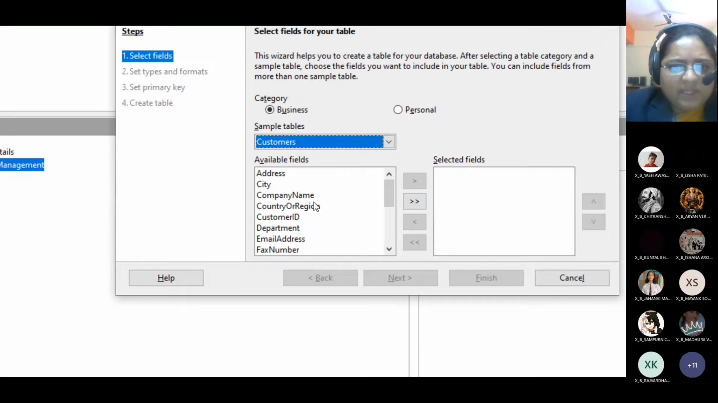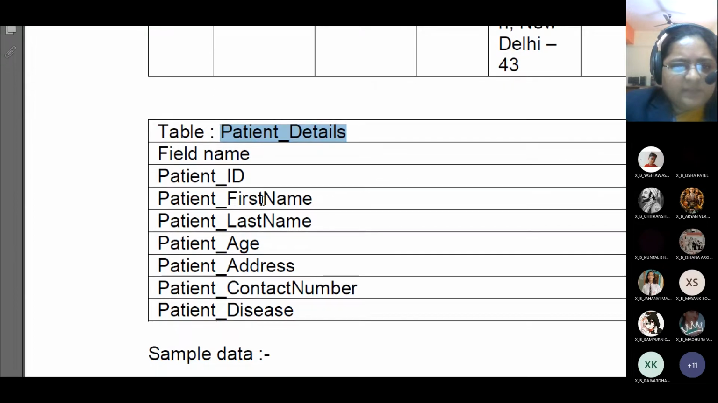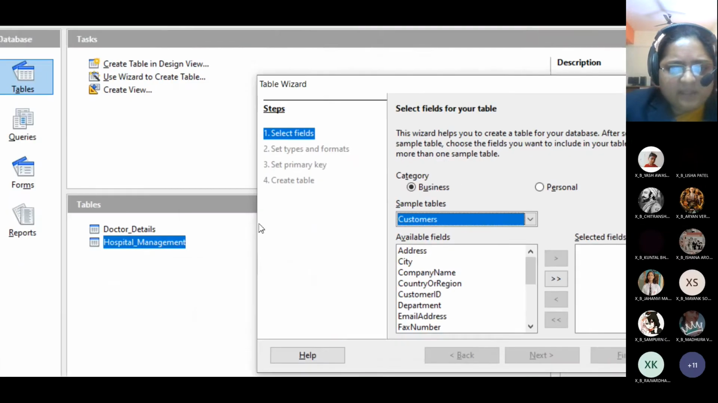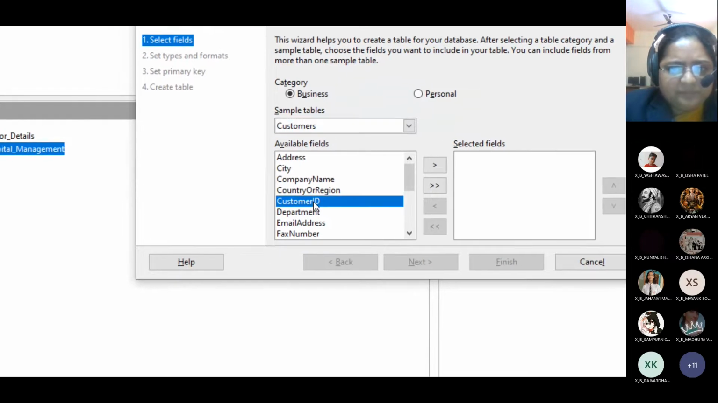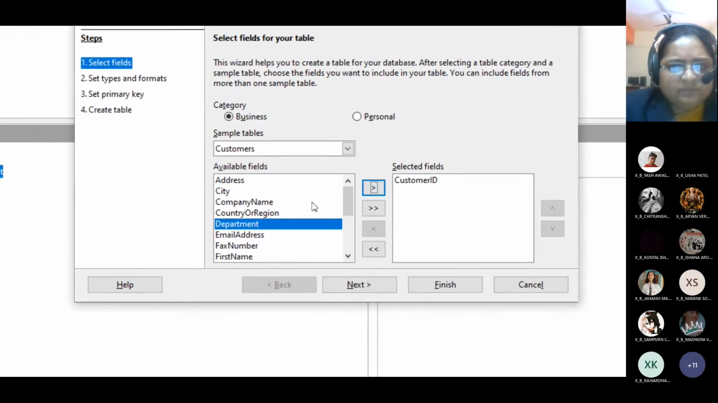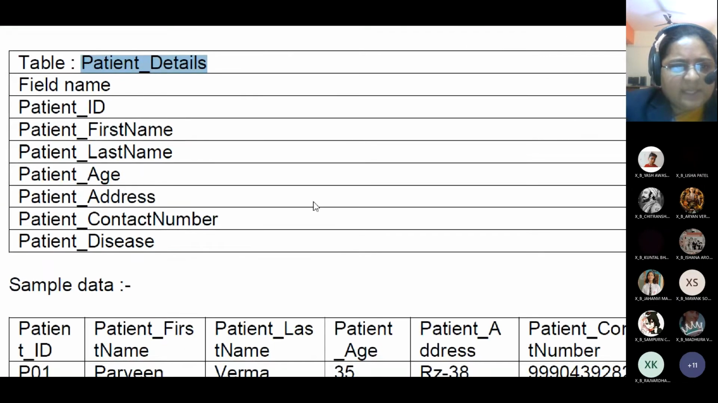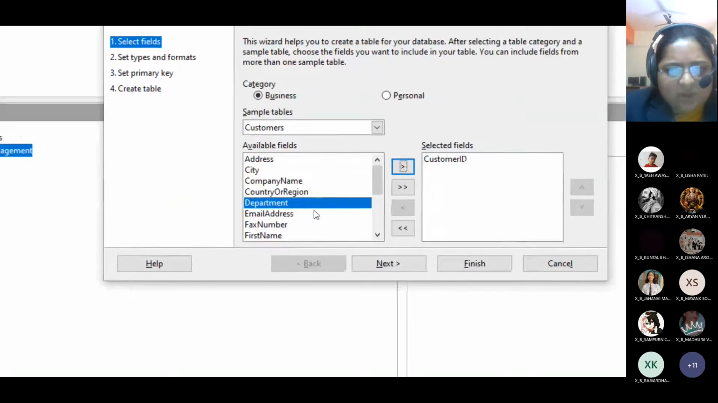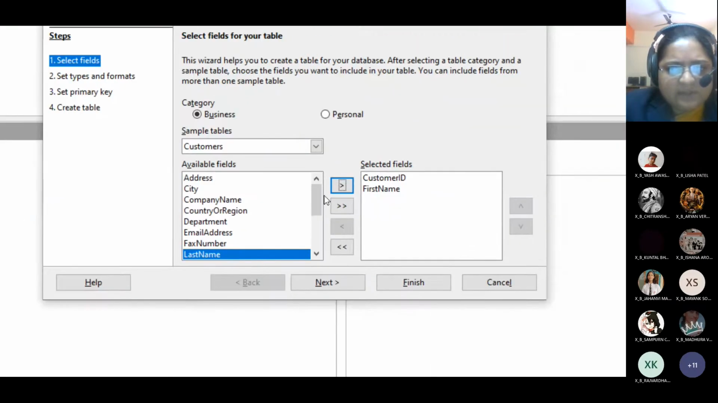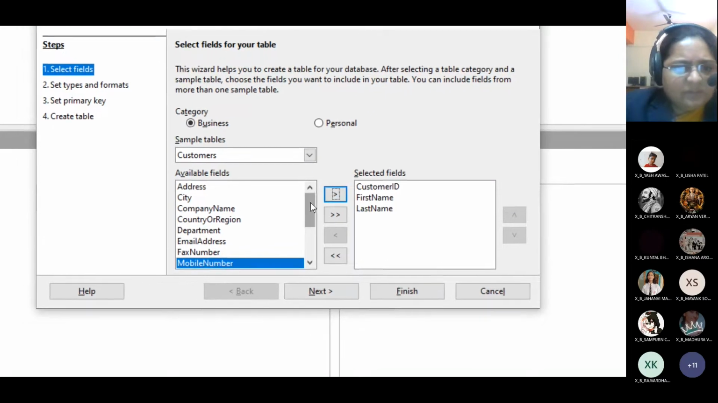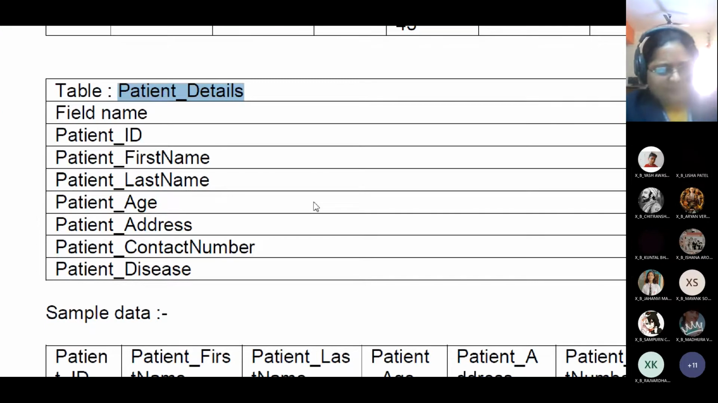So here I need to first take the fields: patient ID, patient first name, patient last name. So let us go for anything which contains ID. You can see customer ID here. You can send that over to selected fields. Next is patient first name, patient last name. So I'll go for, see, first name is there and last name is also there. So I'll send that also. Then we go for the next one, that is patient age.